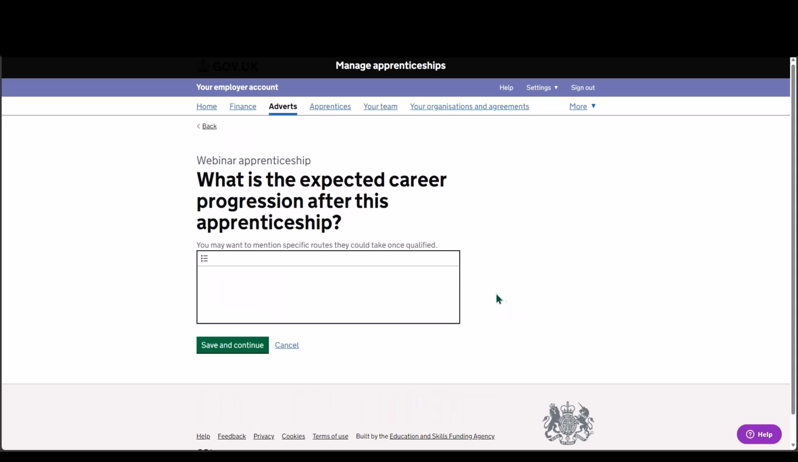We are now through to what is the expected career progression after this apprenticeship. You may want to mention some specific routes the apprentice could take once qualified. Let's add few examples and press save and continue.